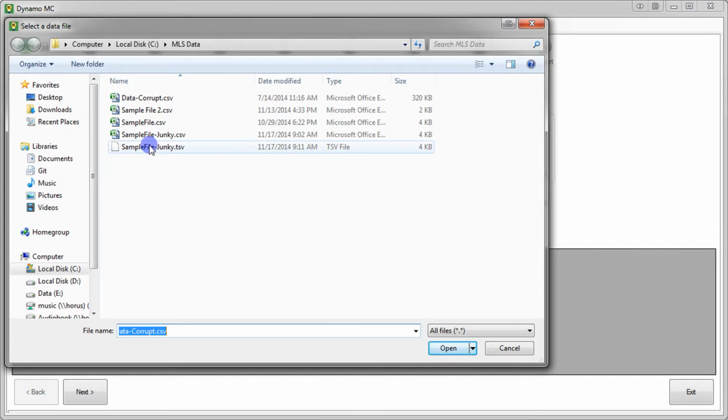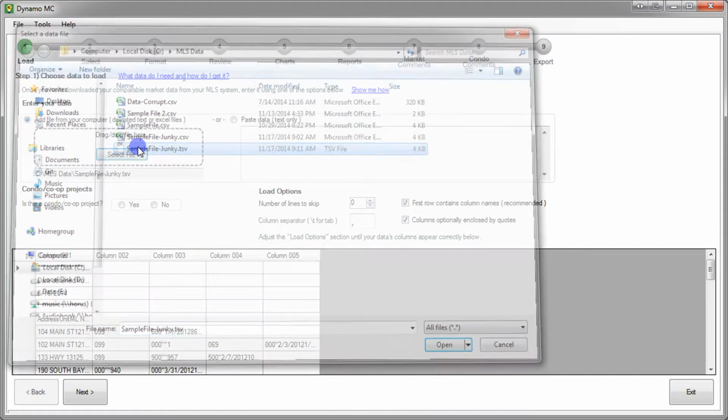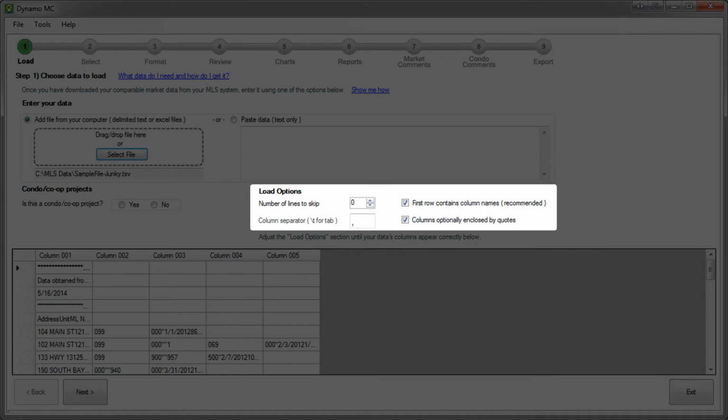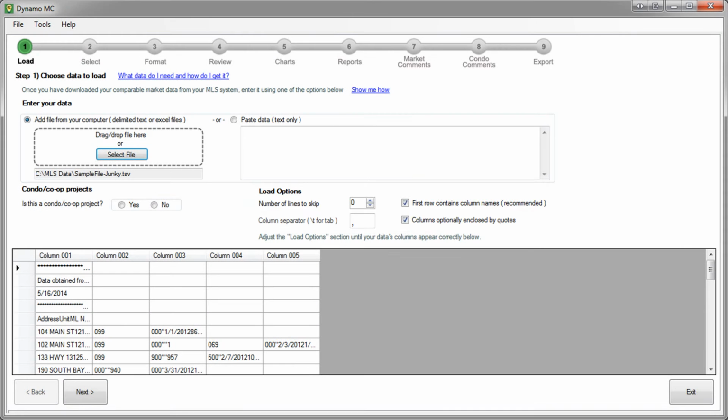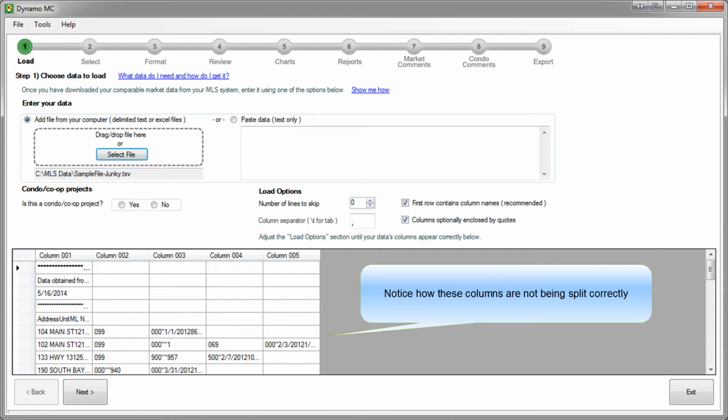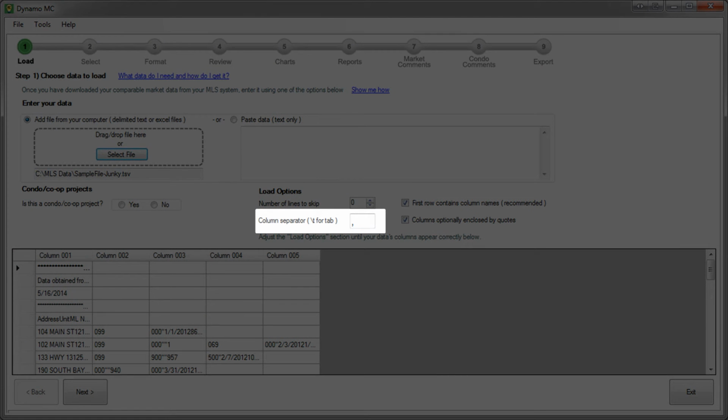Now I will load a sample file that has a few minor problems. I will show you how to fix these common issues by using the load options here. Column Separator. The first thing I notice is that the columns are not being split correctly. Dynamo MC is currently trying to split my file using commas, as specified in the column separator here.